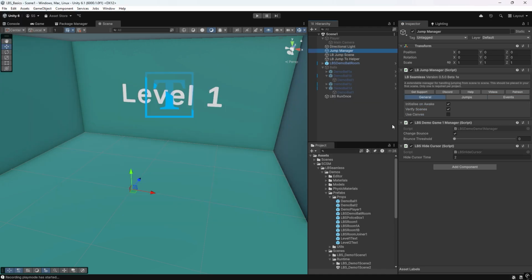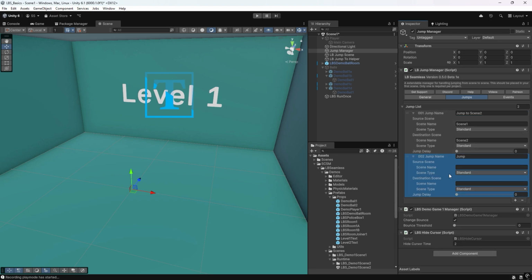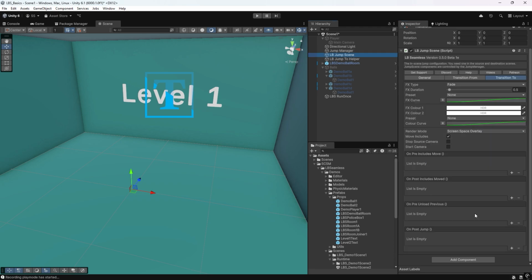Save scene 1. We need to configure the jumps between scenes. On the jump manager, add a jump between scene 1 and scene 2. Add another jump between scene 2 and scene 1. And we'll set the delay for each jump to 6 seconds.